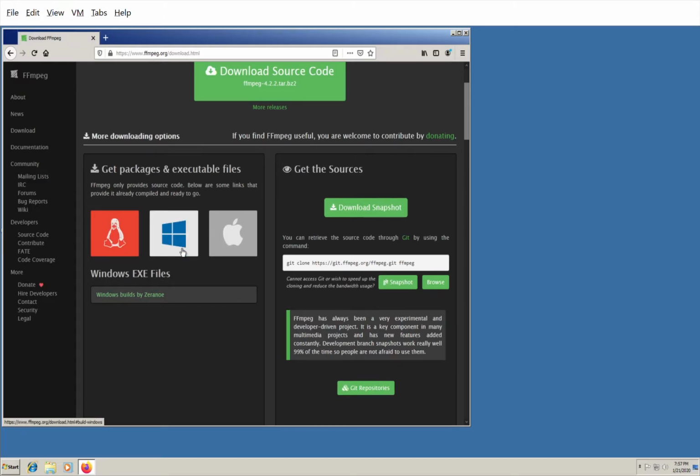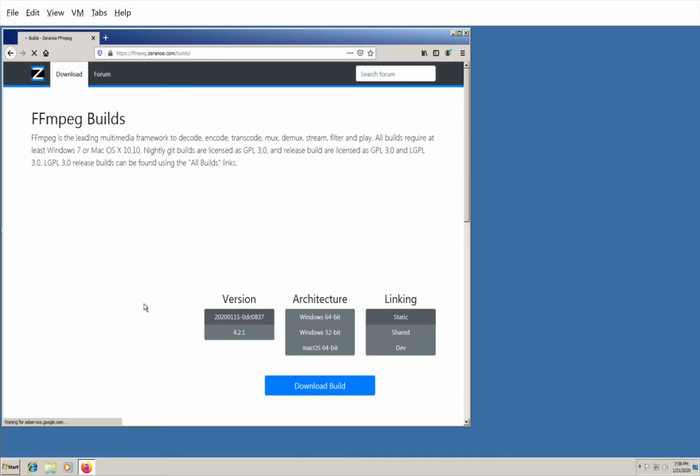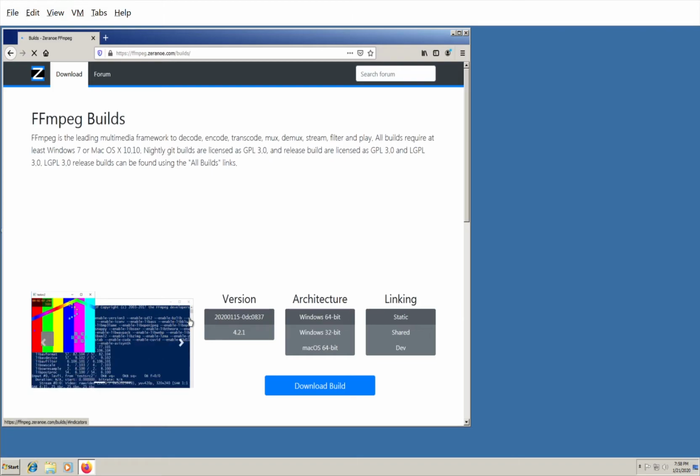So when you hover over Windows, you can see the Windows exe files, Windows builds by Zeranoe or whatever. So click this link. You will be redirected to that website. Here you can see the download section, and you have versions, architecture and linking. Notice that it's automatically selected to 2020, I believe 0115. That means 15th of January.